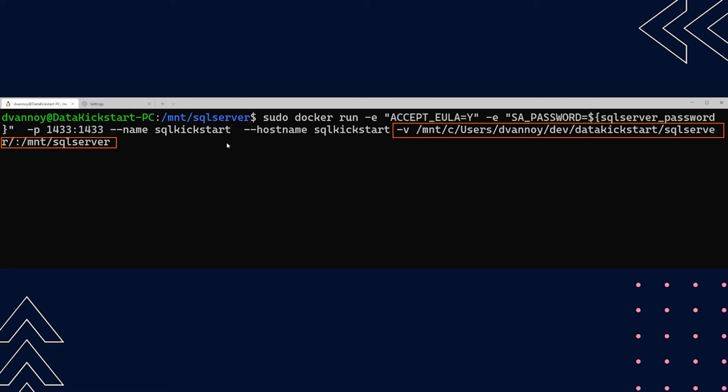That way, if I delete this container and spin up a new version in the future, I could map to that same volume and retain the data that I'm working with. It's also by far the easiest way to get the data file and log file available to my Docker container.